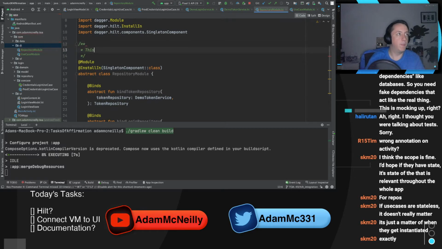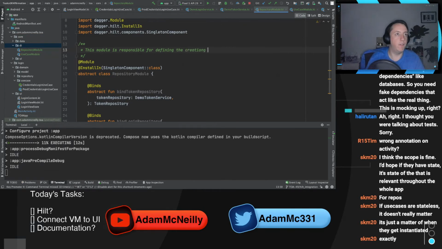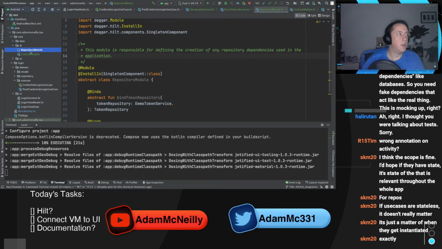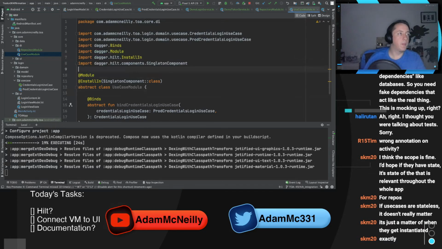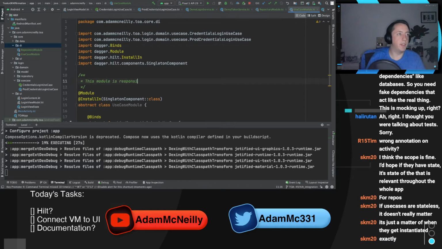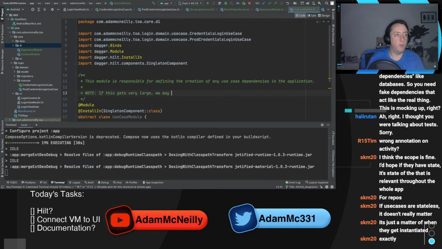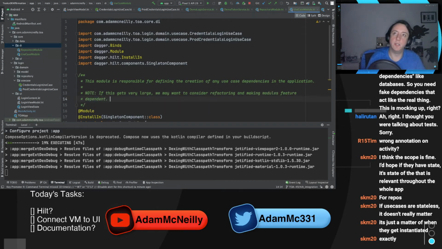So this module is responsible for defining the creation of any repository dependencies used in the application. This module is responsible for defining the creation of any use case dependencies in the application. Note, if this gets very large, we may want to consider refactoring and making modules feature dependent. Just something to think about.